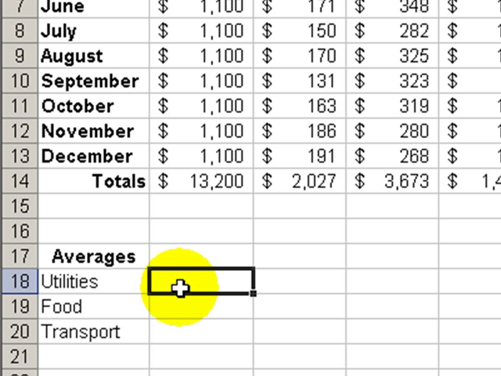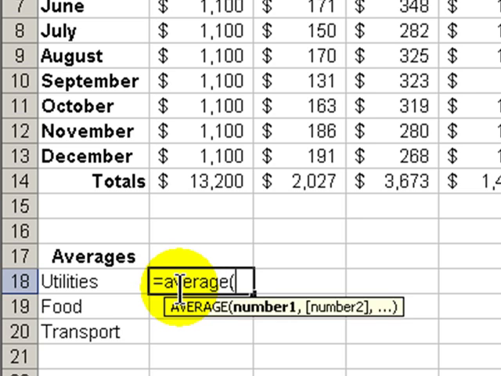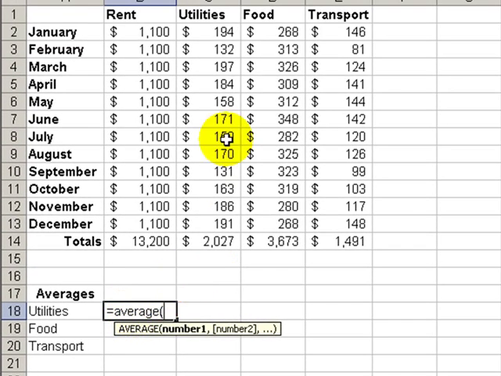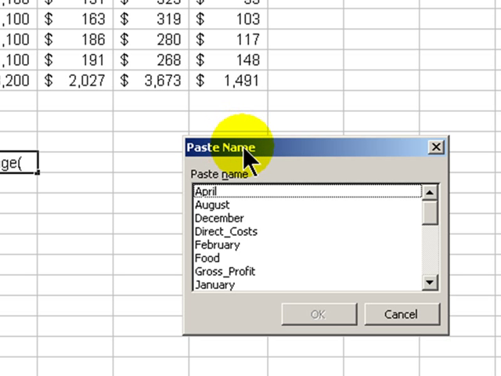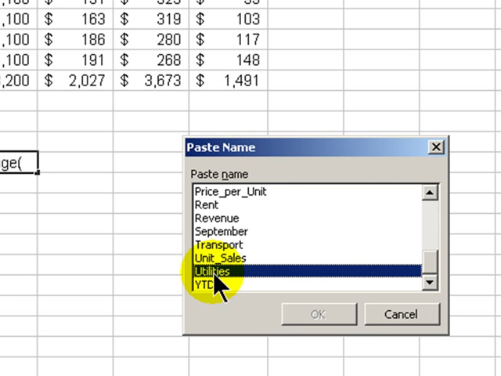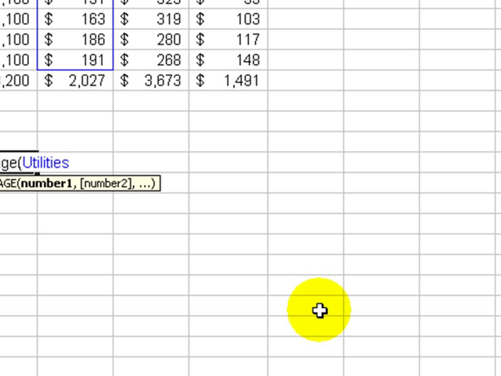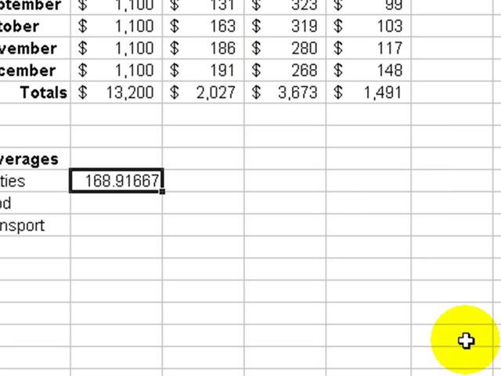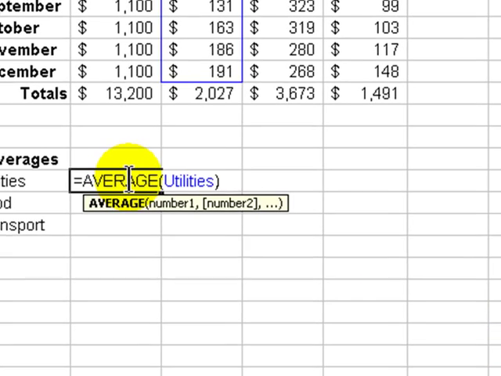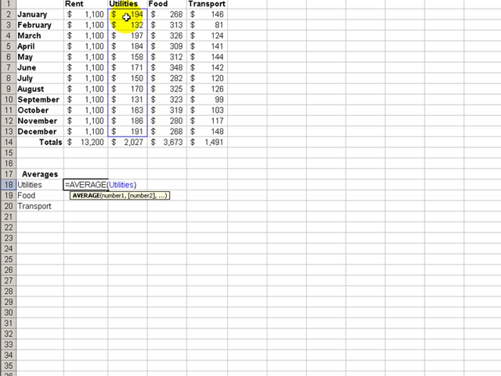Let's start by equals average and our left parentheses. Now, instead of going up and highlighting the utilities, what we do is use the F3 shortcut to bring up the paste names dialog box. So we want to average utilities. We select it, click OK, right parentheses to finish the formula, Control Enter. And now we can see that we have an average of the utilities.